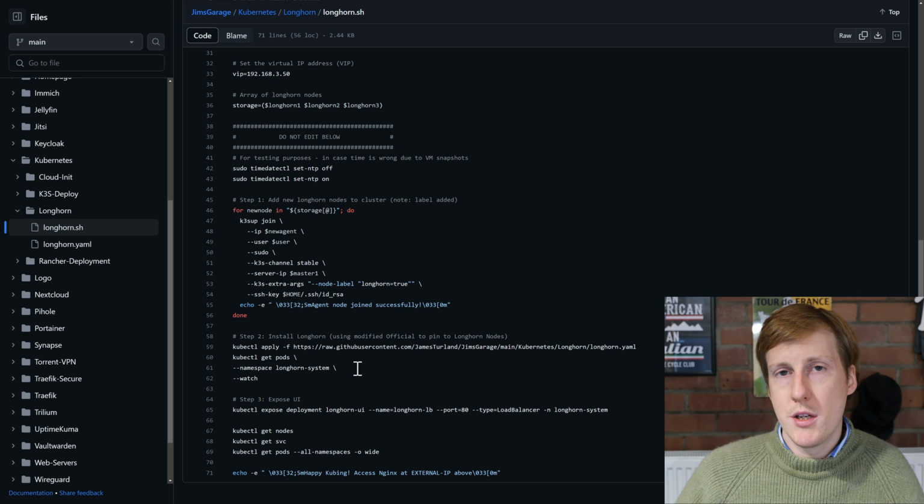But you can also put this through a load balancer, similar to how we did with Rancher and Nginx. Now, that's just going to run this command here, which you've seen before. And then we're just going to do some debugging at the end. So get nodes, get services, and get pods, just to make sure that everything is as expected.